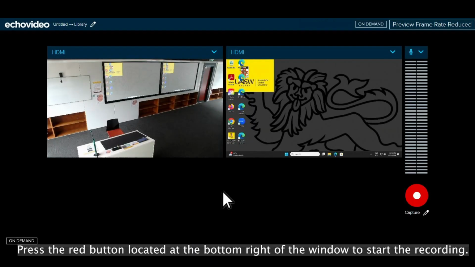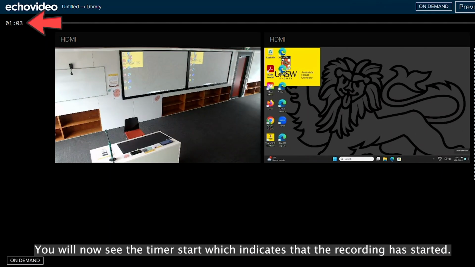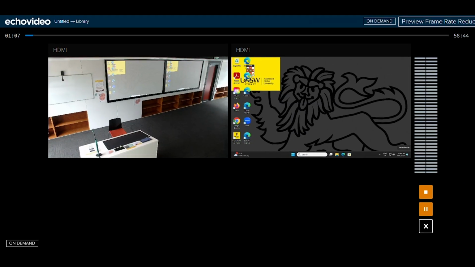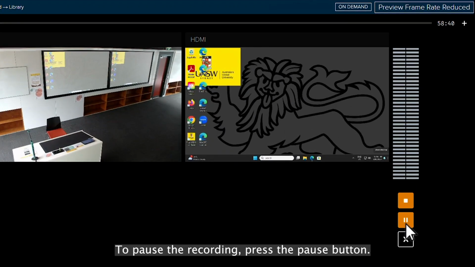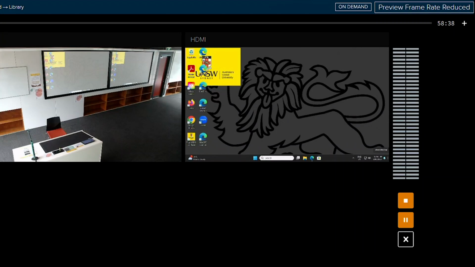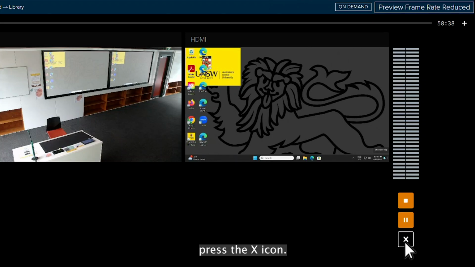Press the red button located at the bottom right of the window to start the recording. You will now see the timer start, which indicates that the recording has started. To pause the recording, press the pause button. To stop the recording, press the stop button. Or to cancel and delete the recording altogether, press the X icon.